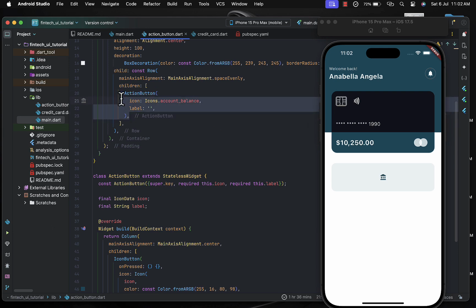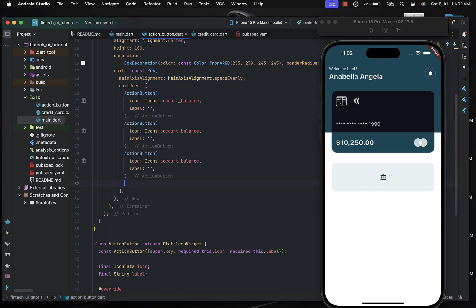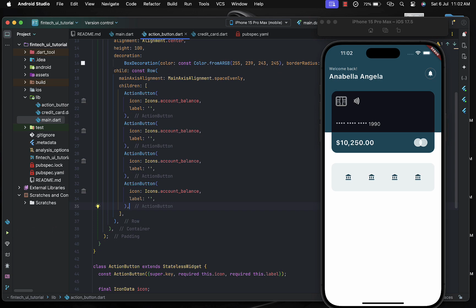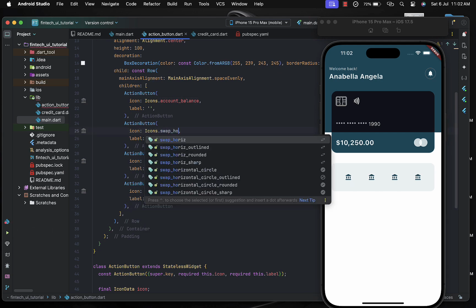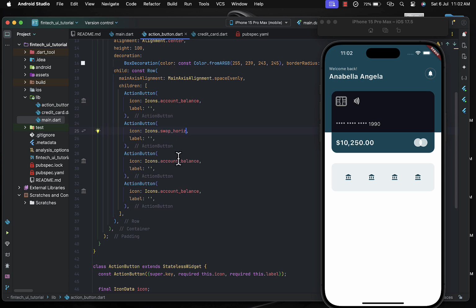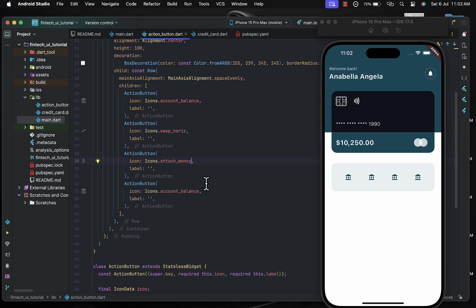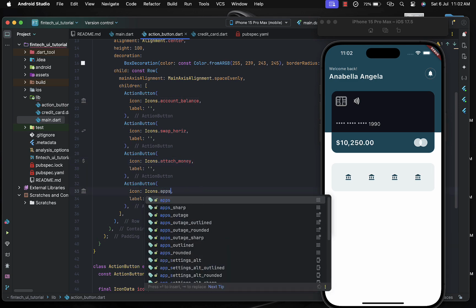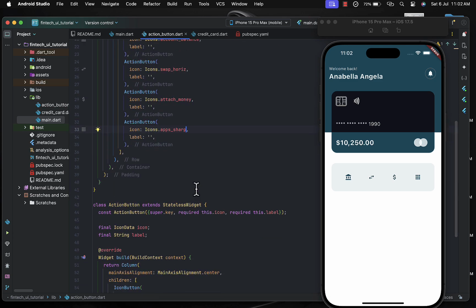So I'll repeat this action button 3 more times over here, right? So in here, we need to change the icon to be the swap horizontal, and also changing the icon over here to be attach money. And the last one is going to be the apps icon. So apps underscore sharp. So as you can see the icon, right?